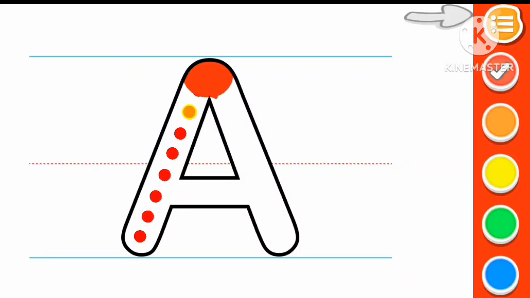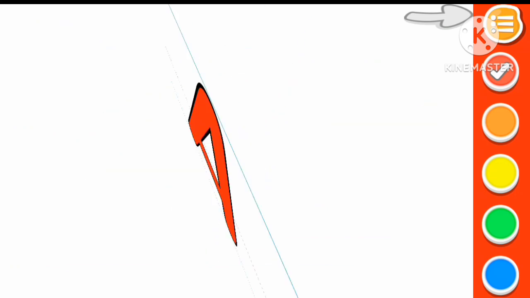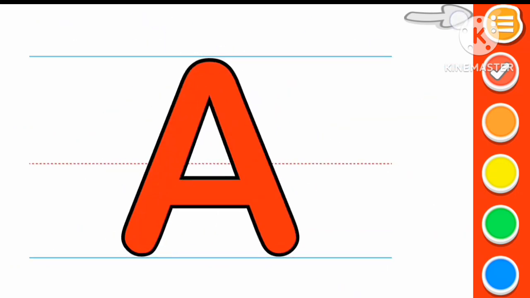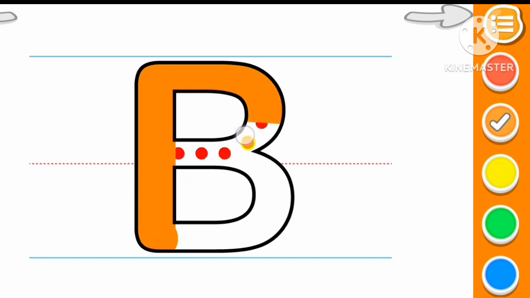Red color A. A for apple. B. Orange color B. B for ball.